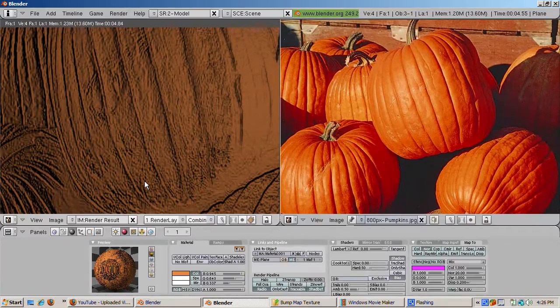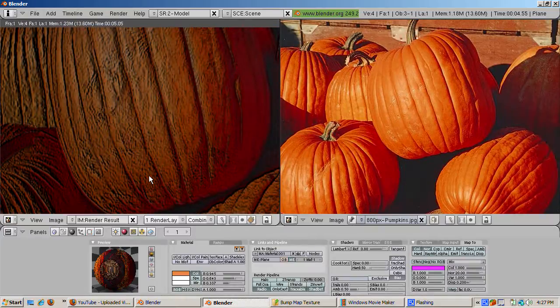As you can see, the pumpkins look more realistic than before, but we don't have any color. So we can mix the color and the normal sliders. So we'll turn on the COL button and press F12. Now the orange pumpkin color is back without affecting the bump map.